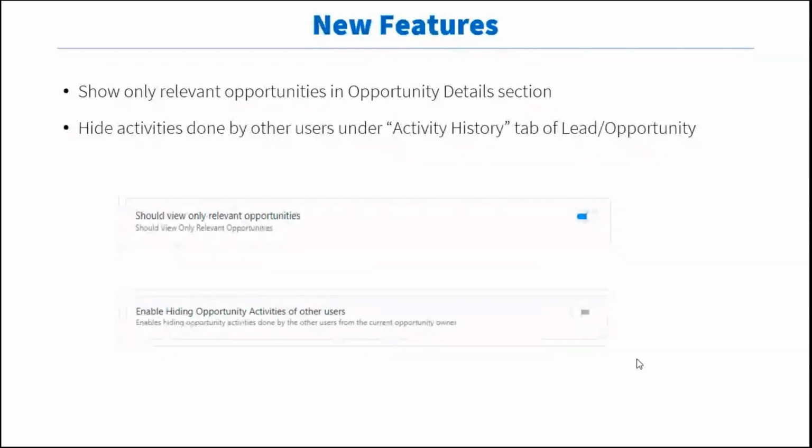So this is very useful when there are competing sales users who are trying to close a deal for the same lead. For example, in the case of education, the same student might be interested in two courses in two different campuses, and one sales user should not be aware of what is going on with the other inquiry. Coming to the second setting, what this essentially does is hide the previous activities.